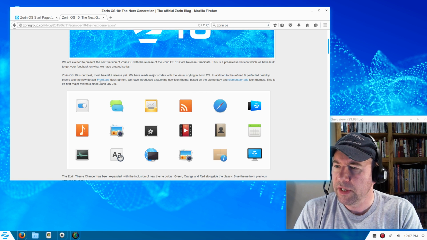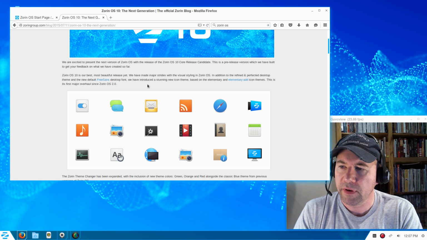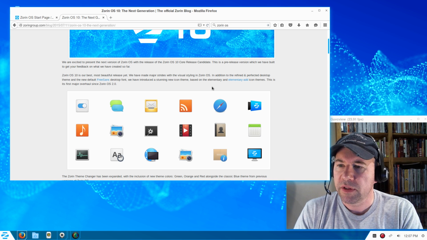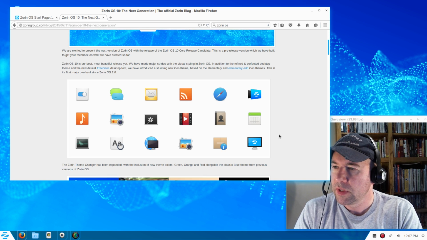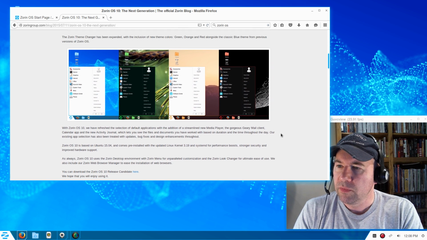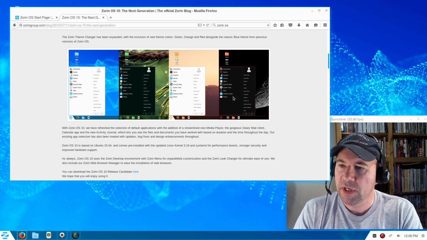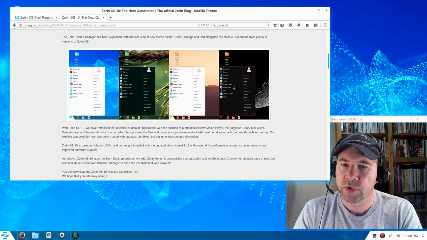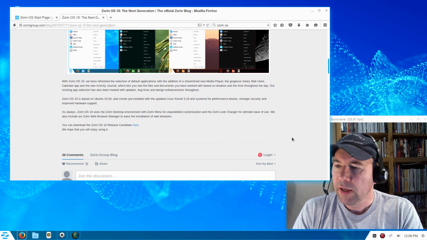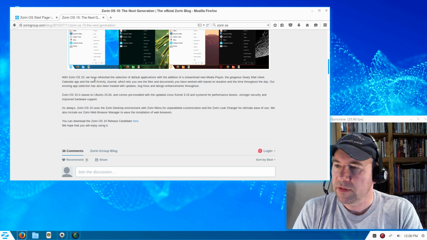But anyway, they've got the Free Sans as their new desktop font, and they have a new icon theme which is based on Elementary and the Elementary add icon themes. And they've added some new colors to their theme changer. They've added green, orange, and red alongside of their classic blue, which is what we've got by default here. Let's see what else they've got to say about it.